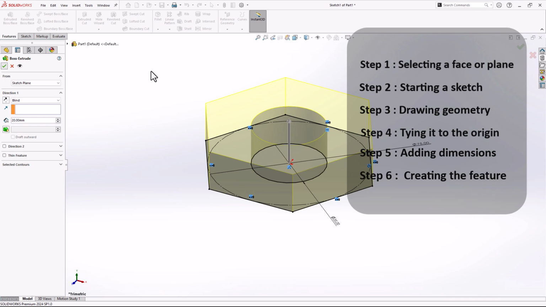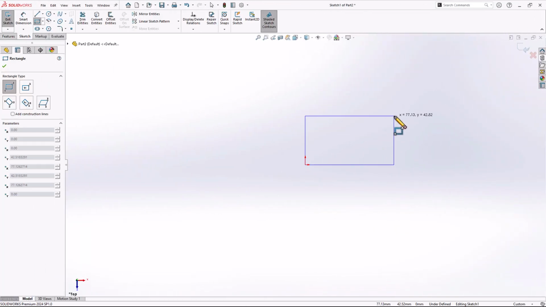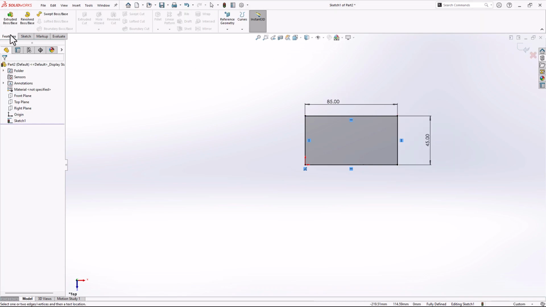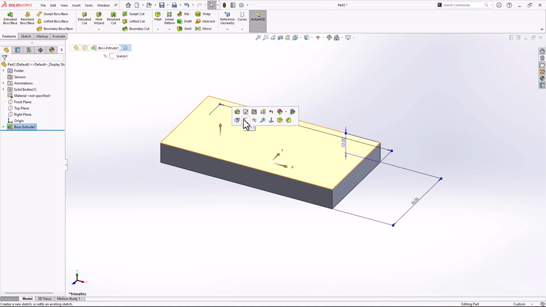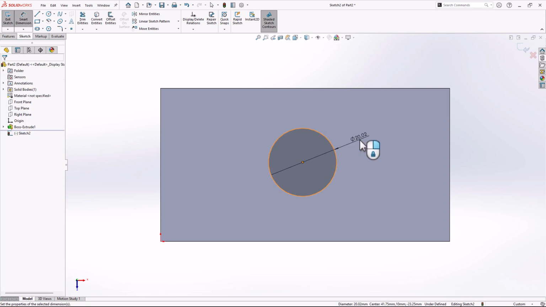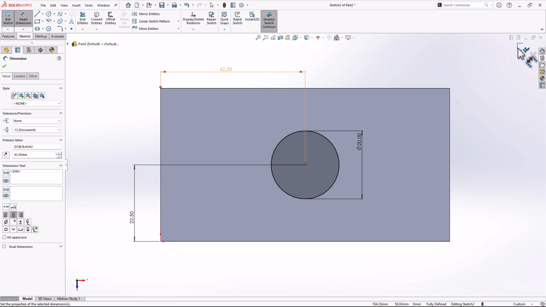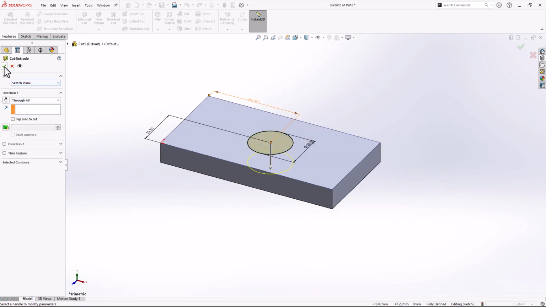Step 6. Create the feature by choosing an operation like extrude or cut. For example, we drew a rectangle, dimensioned it, and extruded it to form a block. Then we added a hole by sketching a circle on a face, dimensioning its position and size, and performing an extruded cut through all.